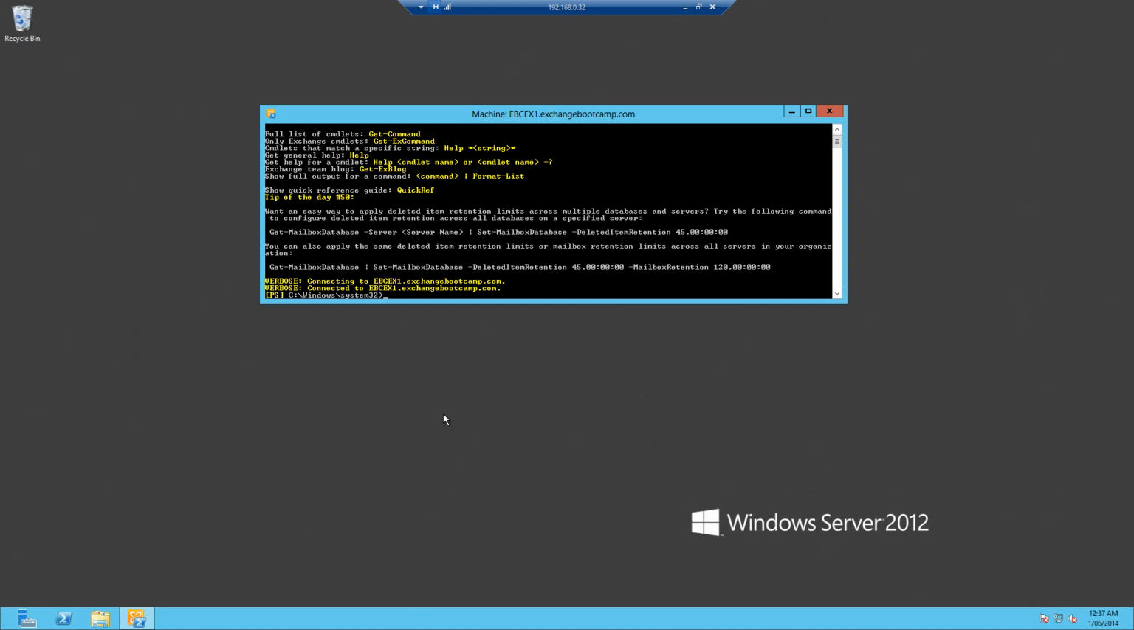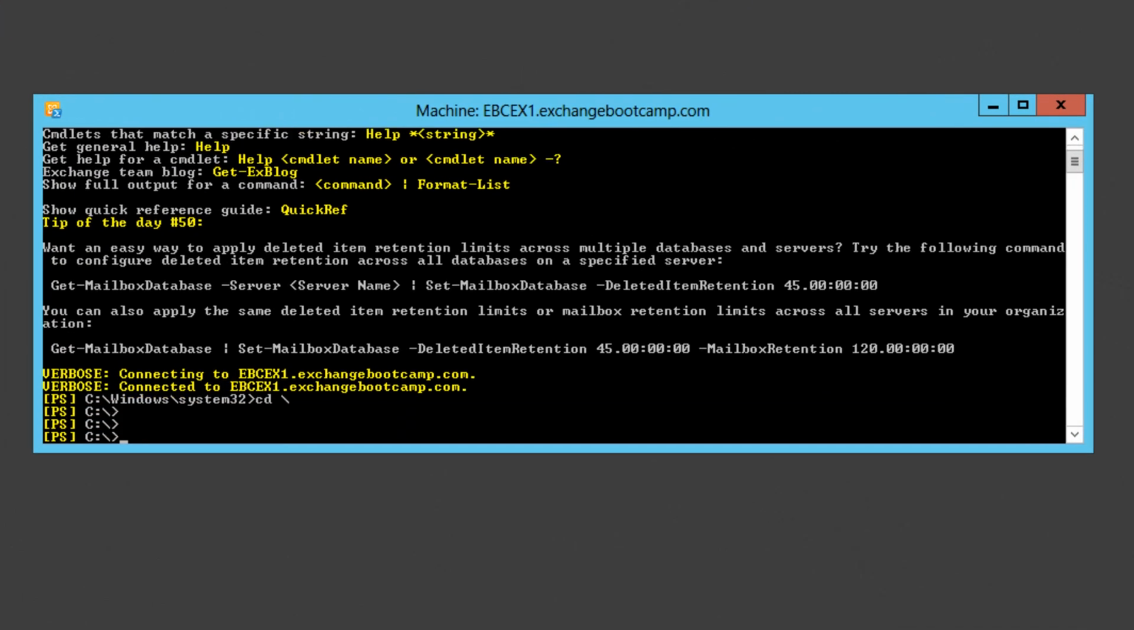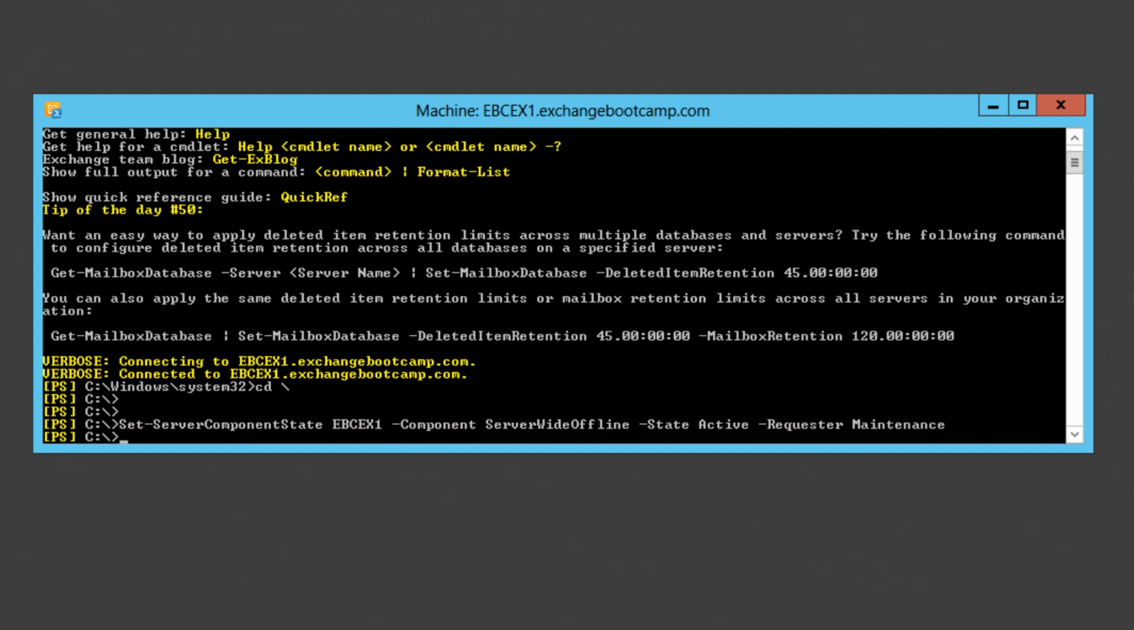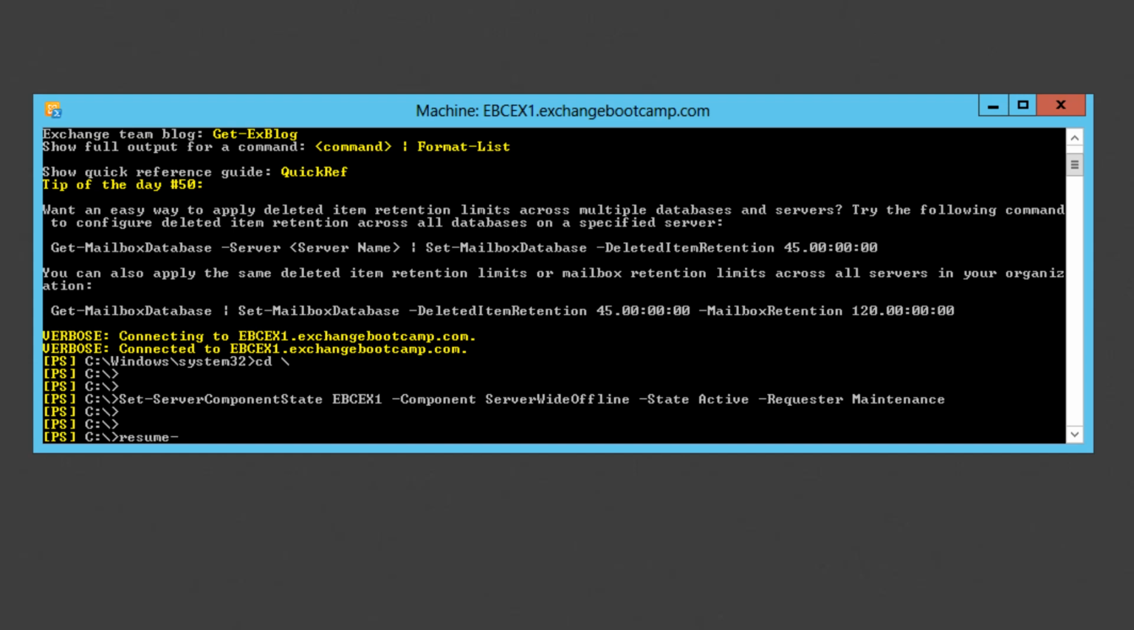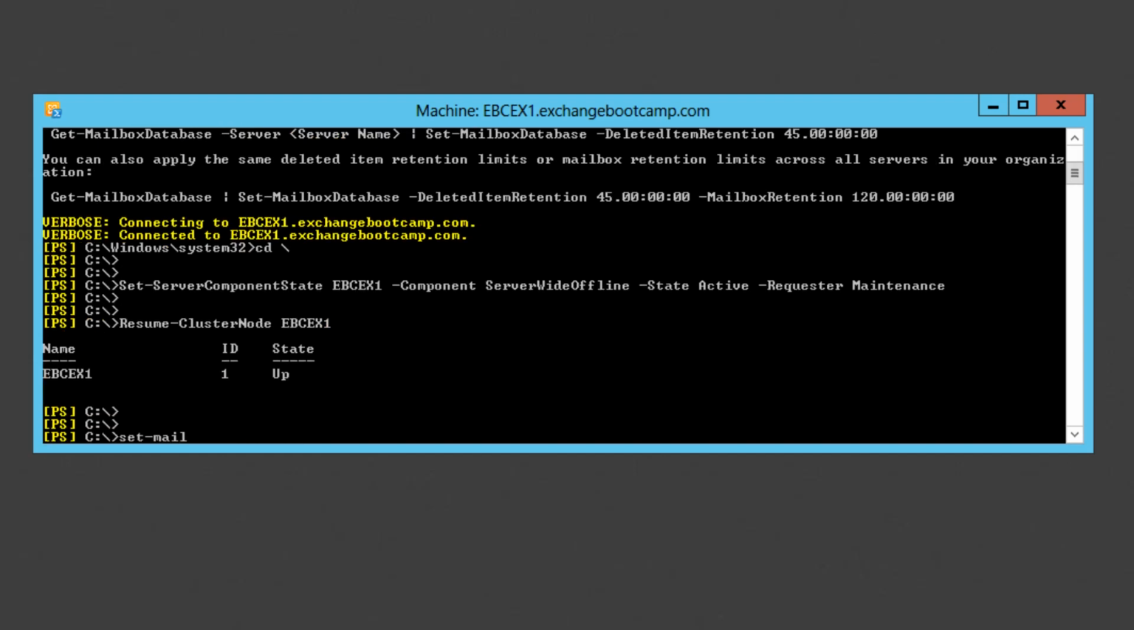So we need to do these steps again from the Exchange Management Shell. So we'll run set server component state, the server name, and again the component of server wide offline. Set that back to a state of active. We can also resume the cluster node. We can return our database auto activation policy back to unrestricted, if that's what it was set to originally.